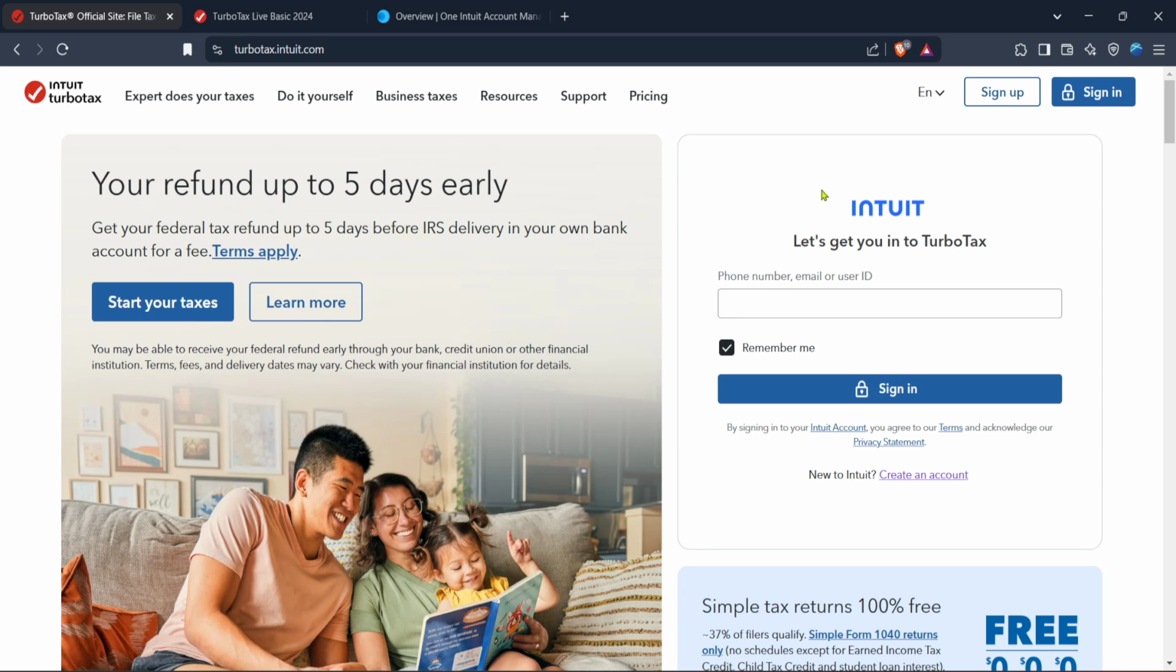To start, you'll need to visit the Turbotax official website. So open up your preferred web browser and navigate to turbotax.intuit.com. This is the homepage where we can begin the process of managing your account settings.